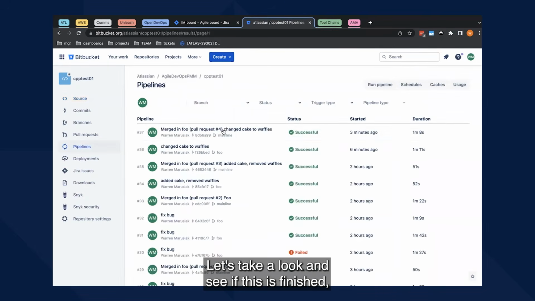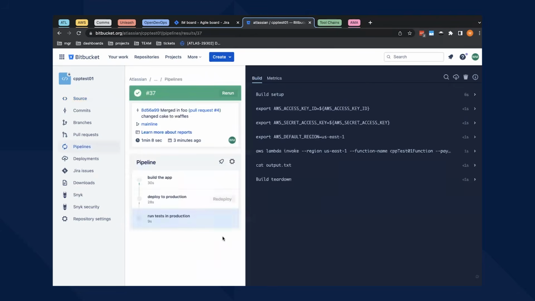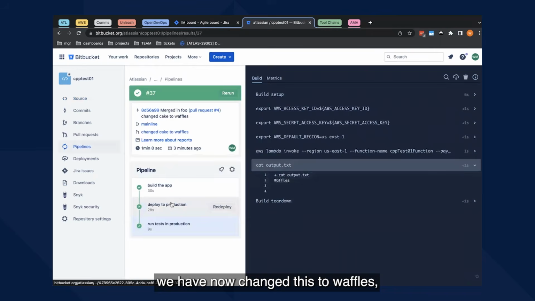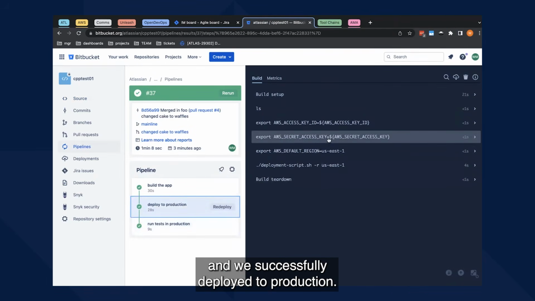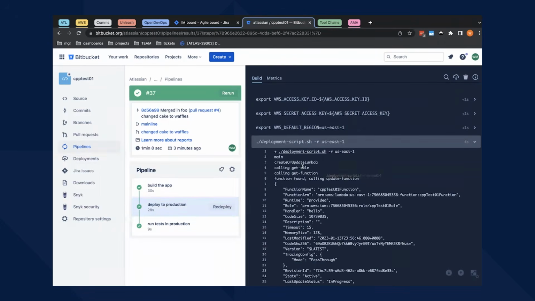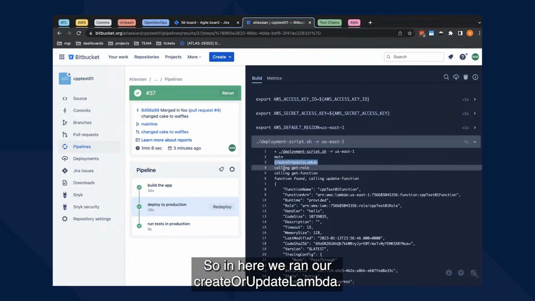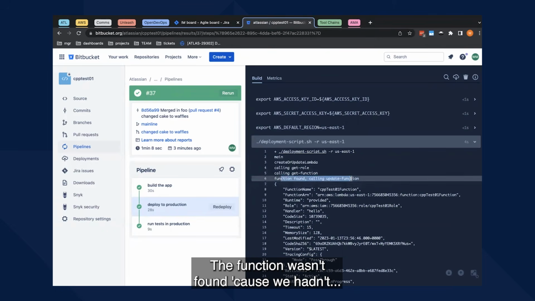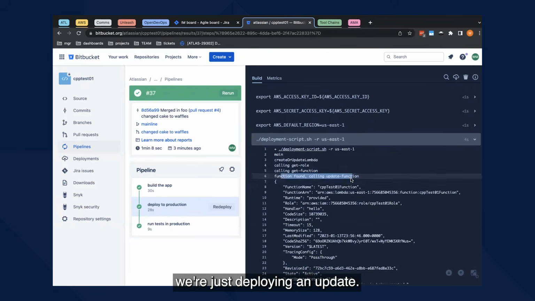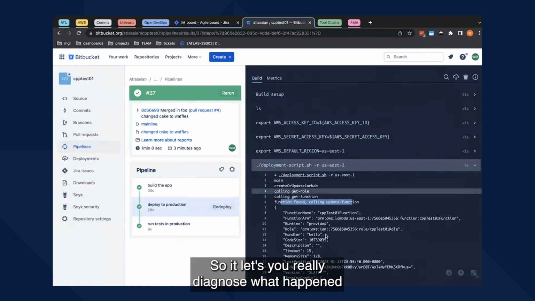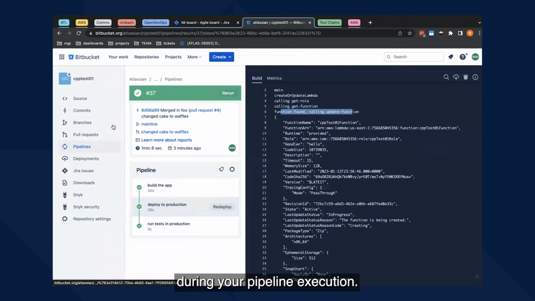Let's take a look and see if this is finished, and it has. So again, if we take a look at the cat of the output of that file, we have now changed this to waffles, and we successfully deployed to production. We can take a look at, once this loads, deployment script. So in here, we ran our create or update lambda, we called get role, we called get function. The function was found because we already deployed to it. We're just deploying an update. So we can see that we are calling the update version of it, and you get your output. So it lets you really diagnose what happened during your pipeline execution.